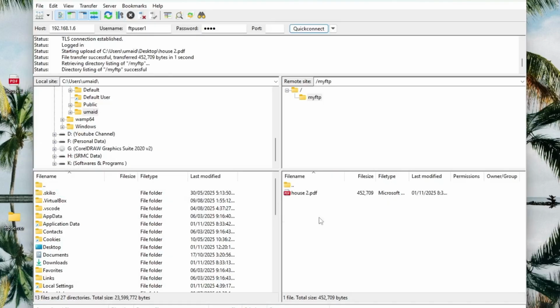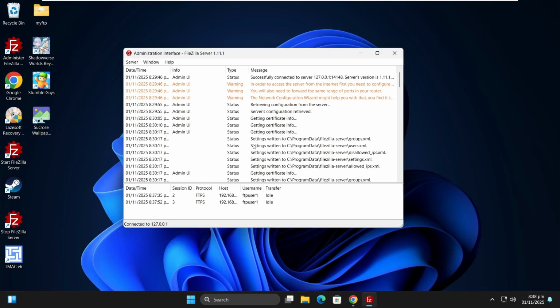Now, this works perfectly for accessing your server within your local network, but what if you want to access it from outside your home network, for example from your office or another location? There are two ways to do this. The first is port forwarding through your router, but that can be a bit tricky if you're not familiar with advanced router settings. The second and much easier method is by using a VPN.